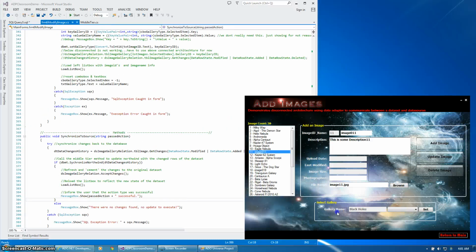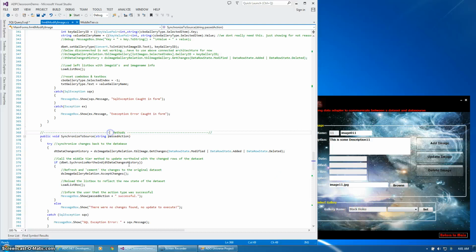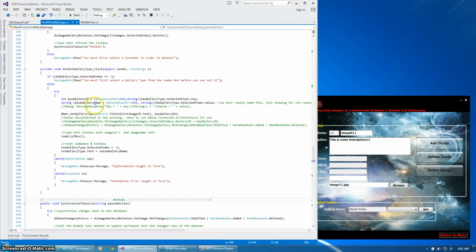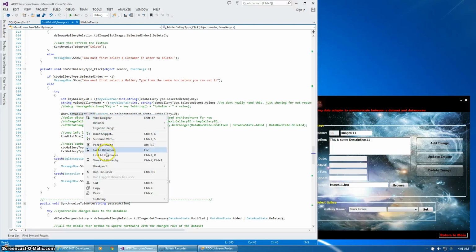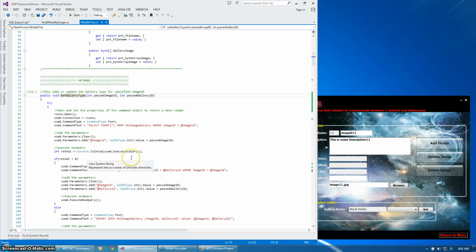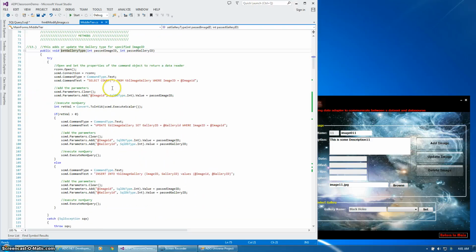And then lastly, for the select gallery, we're just doing a one-time thing when we set it, so I just used the connected architecture for that to quickly set the value. And that's done right here. If it sees it's the first one, it will add it. If not, it will append to the update.